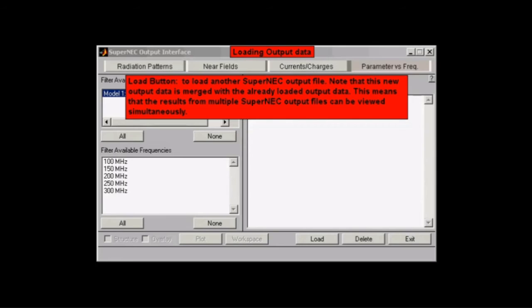It's useful to note that the output data you actually load now is going to be merged with the already loaded output data. In other words, and what makes SuperNEC quite nifty, is that your results can be shown in multiple output files and they can be viewed simultaneously.